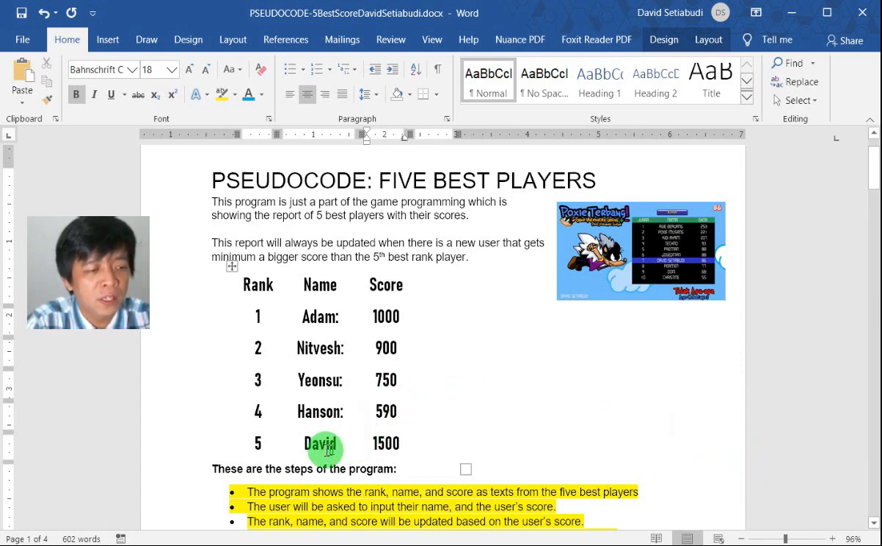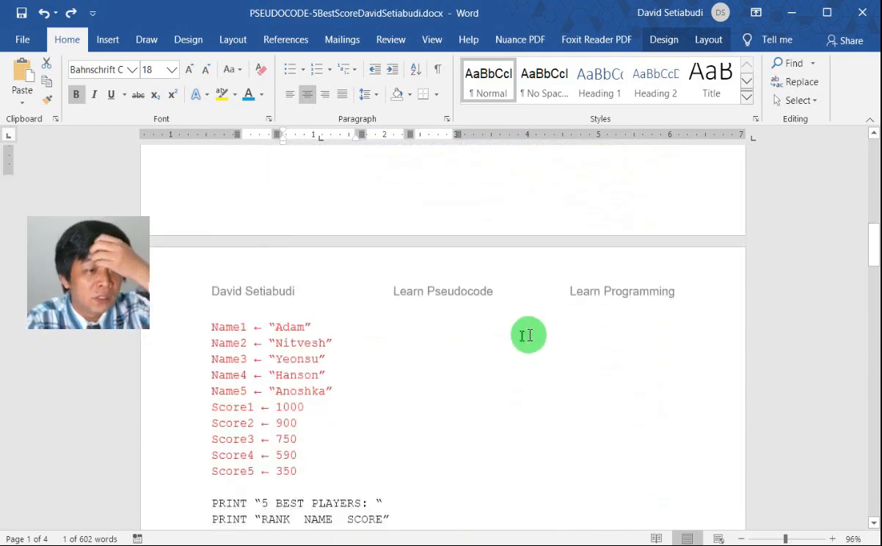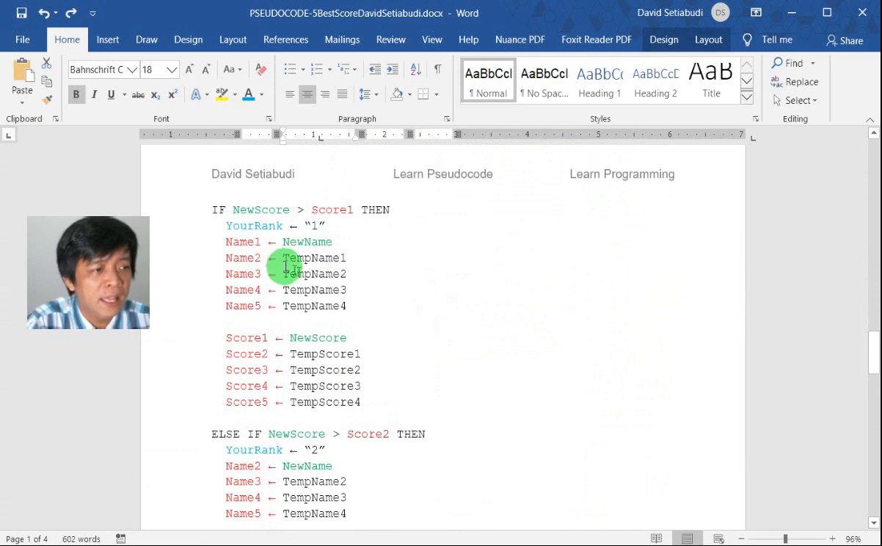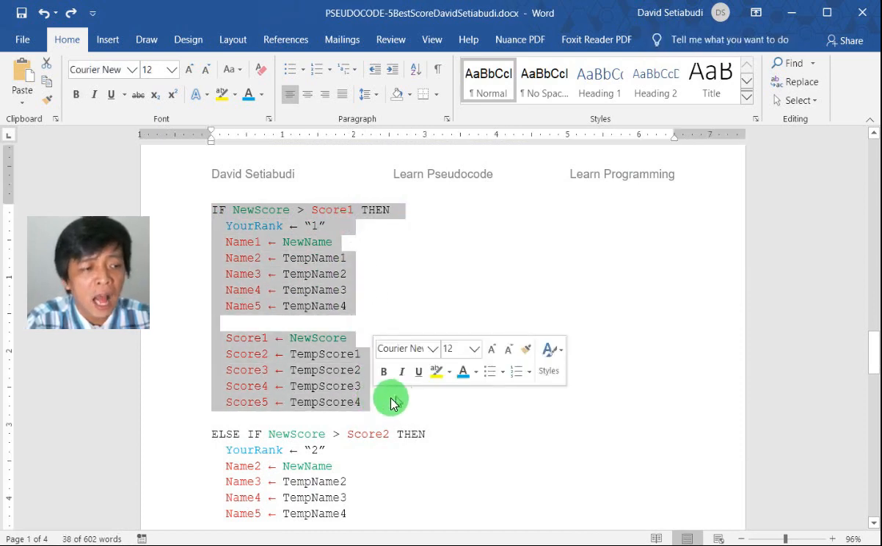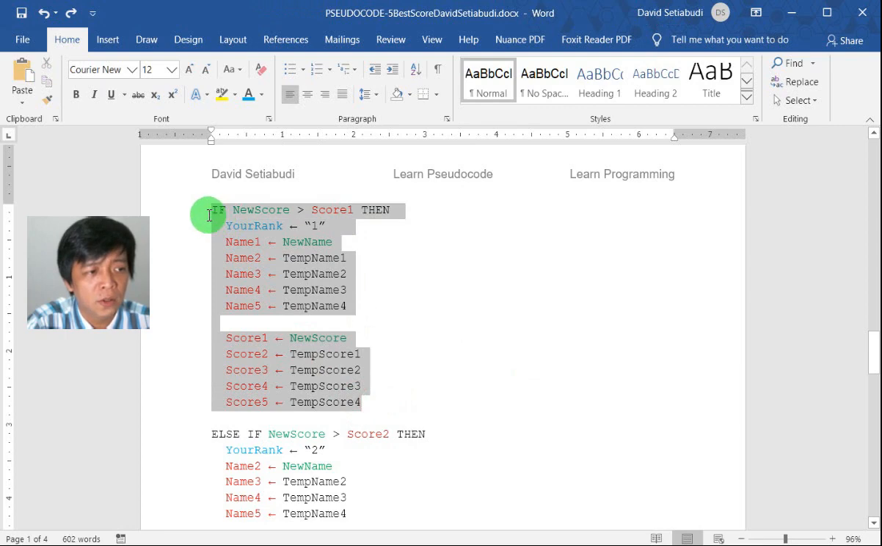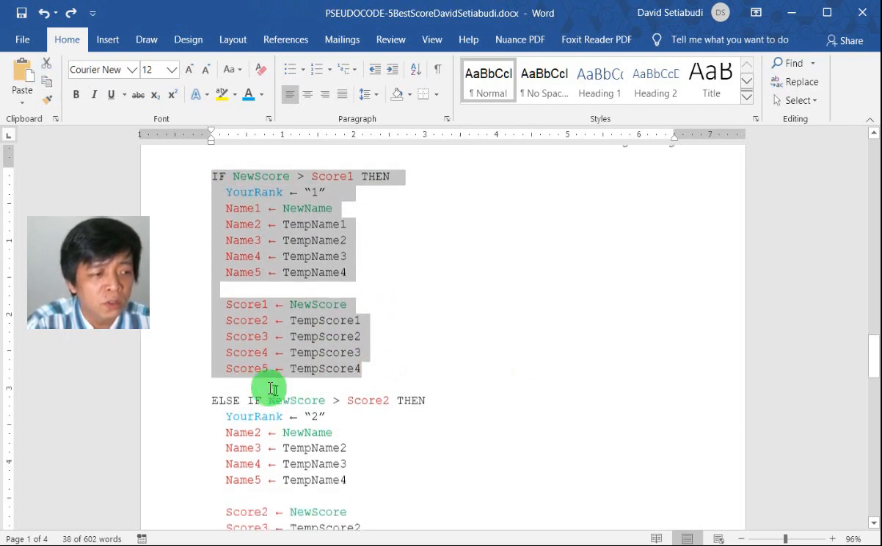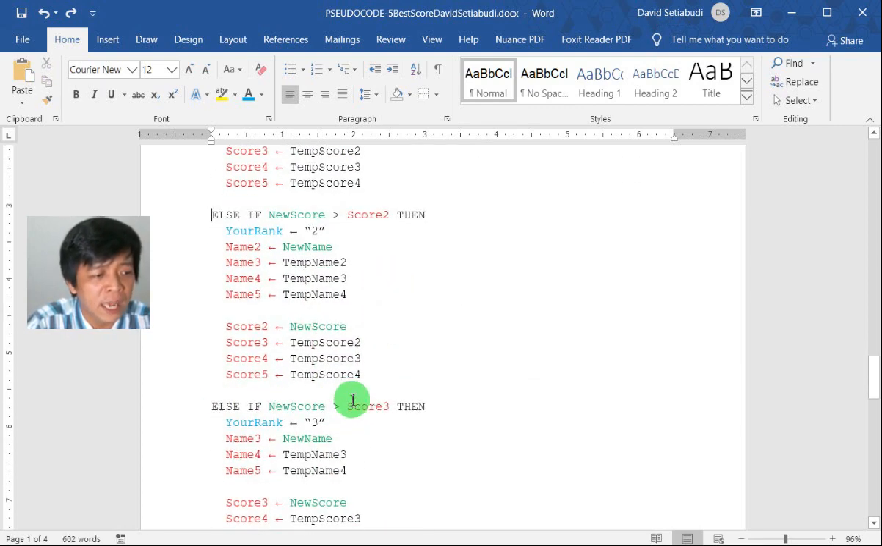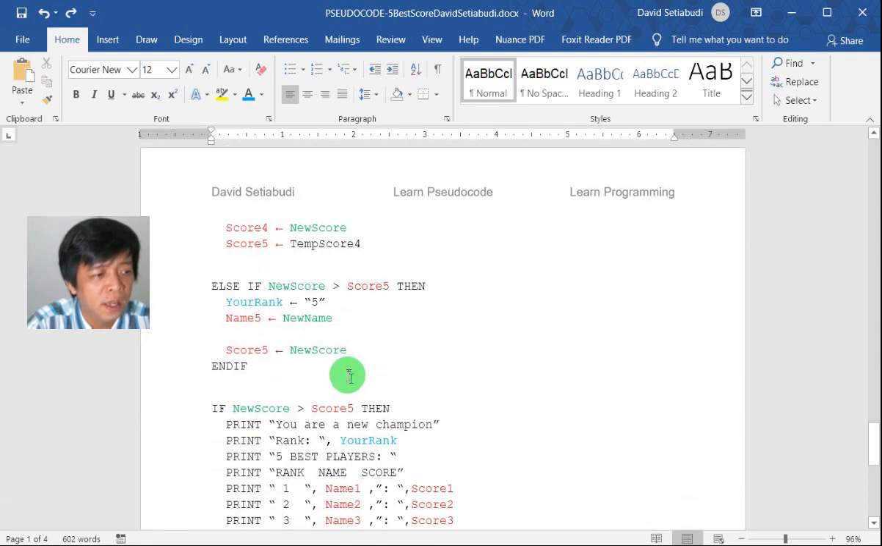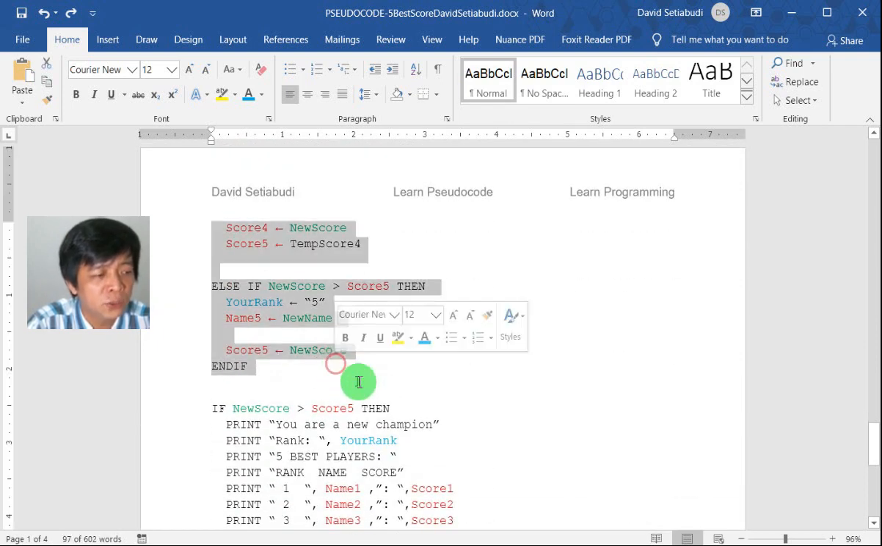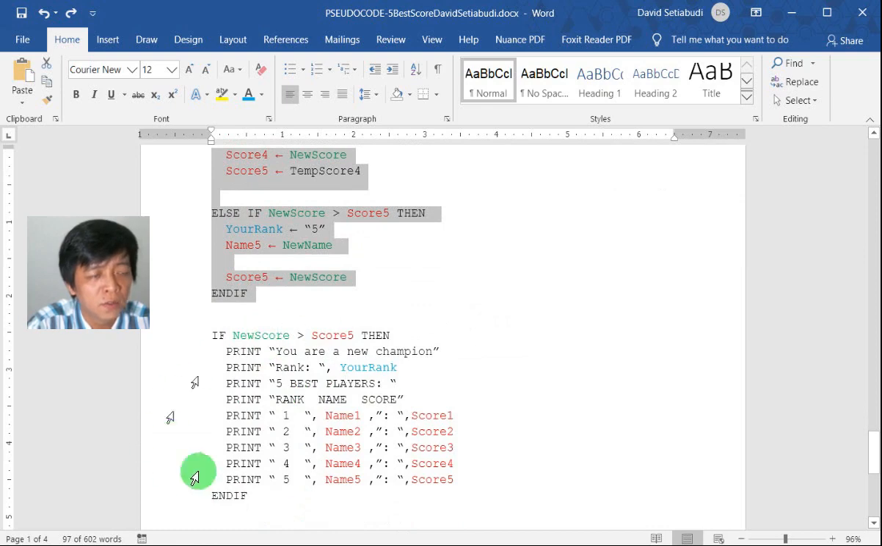Okay? If you put this one as the first one, then it won't ask the other ifs. So let's say here, in the first if your new score is bigger than 1,000, then it will do this. After this one is done, it won't do this one. It will escape this one, skip it, and go straight here for the result.